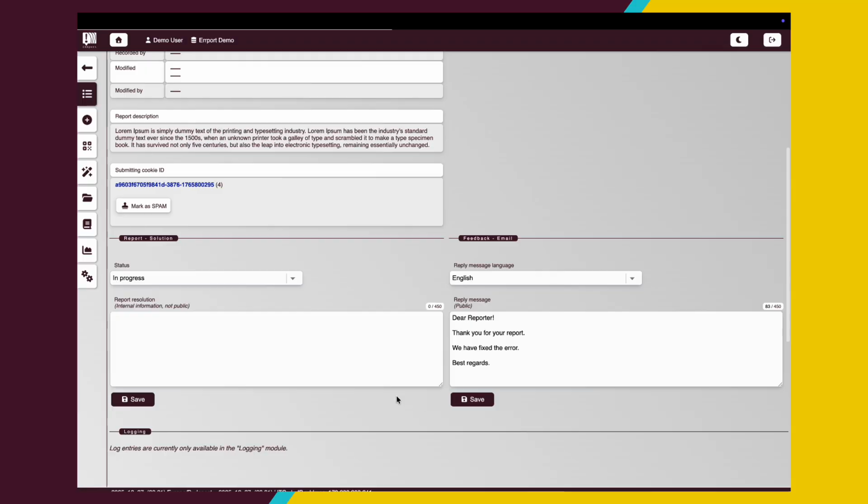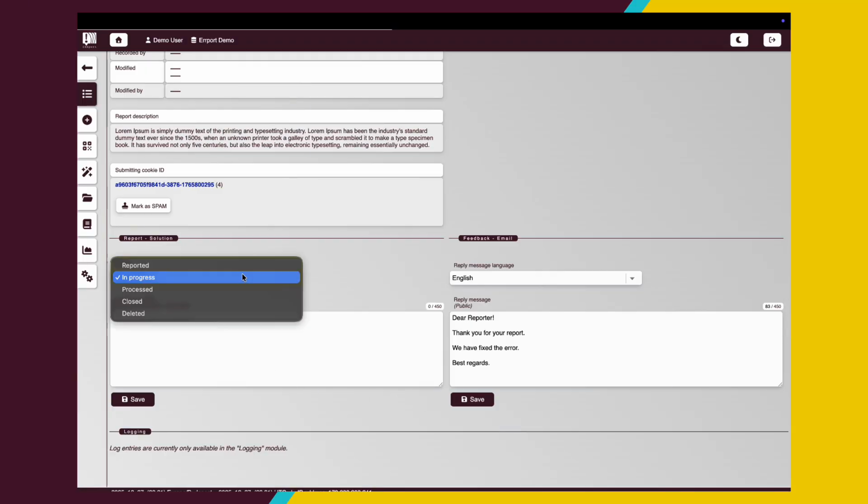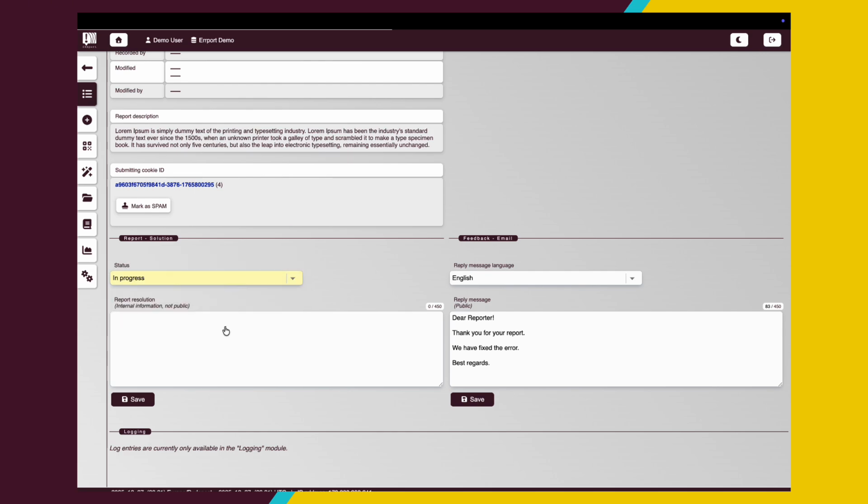Report management consists of two main parts. These are solution and feedback. The solution section is for internal administration only. Only you can see it. Here you can record what actions were taken to resolve the issue. In this case, the status remains in progress unless you change it.